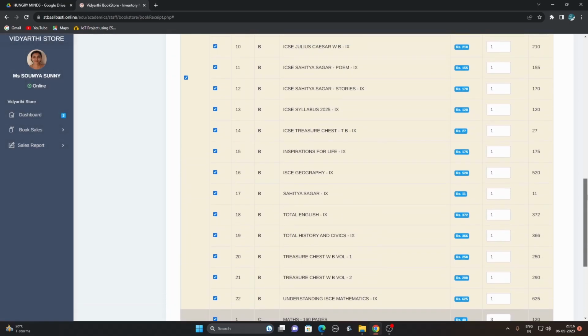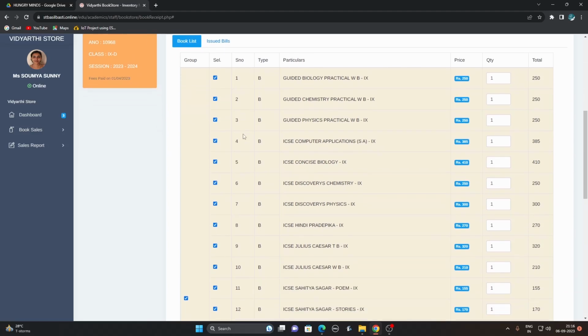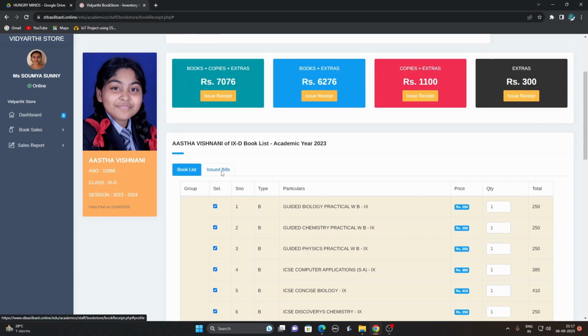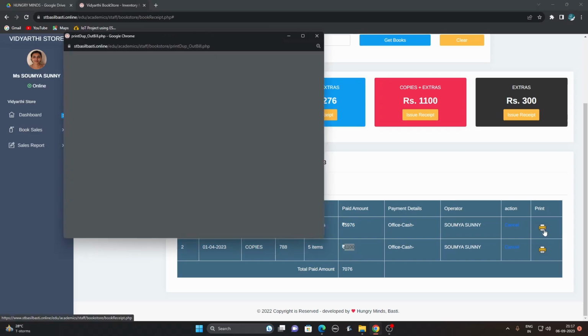I don't want to go into it because this is live software, but I can show you the receipt format. Since the receipt has been issued to this child, that receipt can be checked through the other tab, issued bills. So in here, this girl has paid for books 5,976, and for the copies she paid 1100. That receipt we can generate easily.